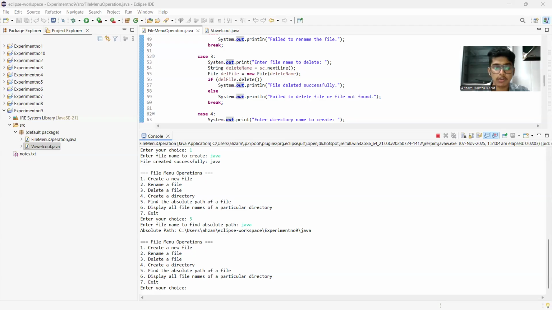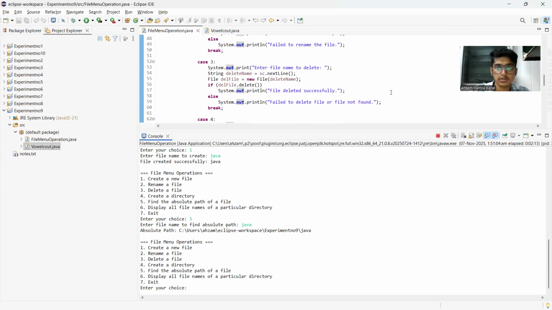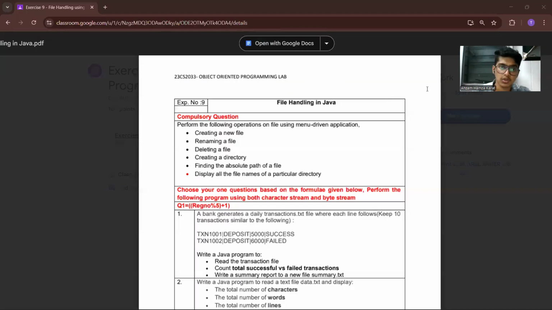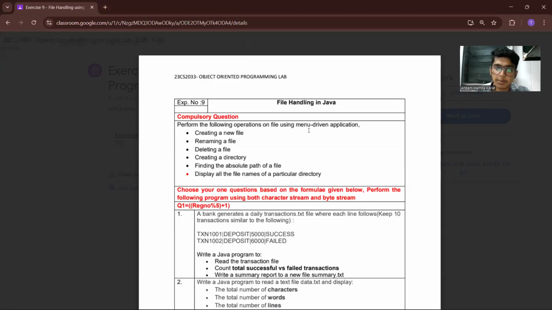Hi everyone. So today we are going to discuss two OOPS or Java-based questions, which come under file handling. The first question is: perform the following operations on a file using a menu-driven application.